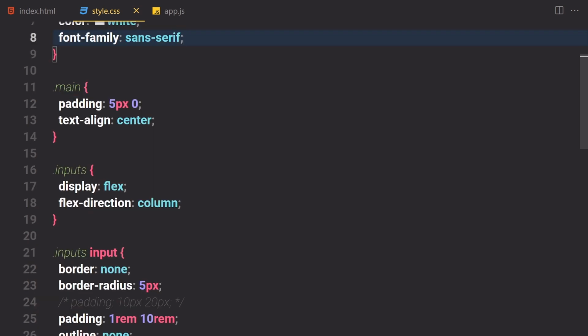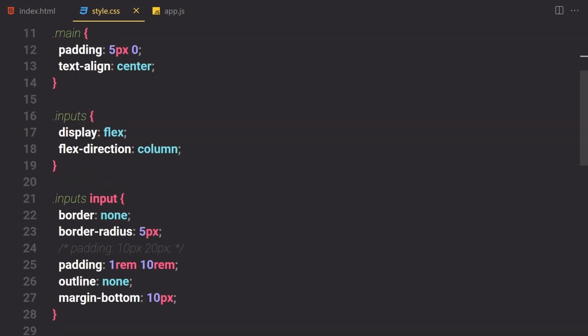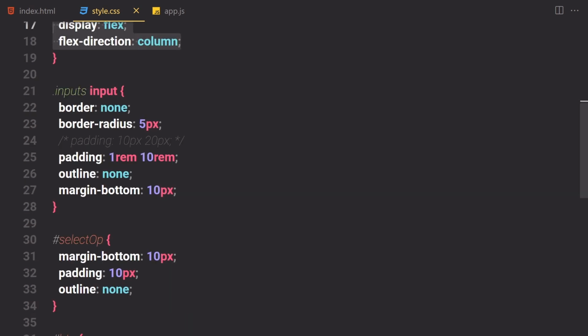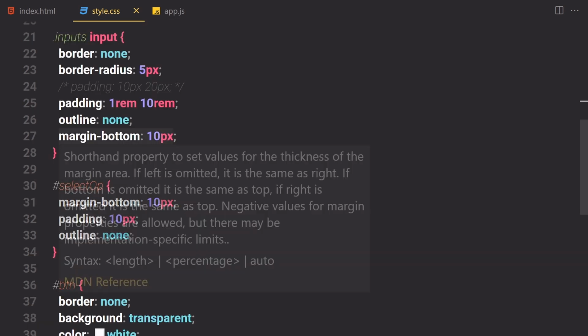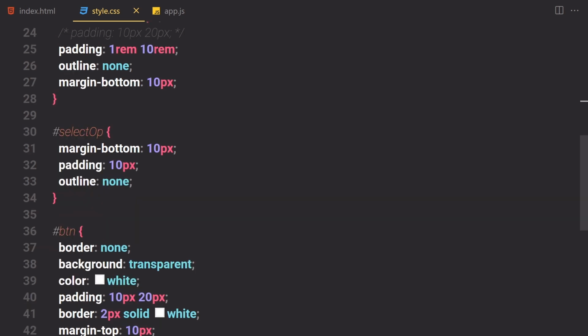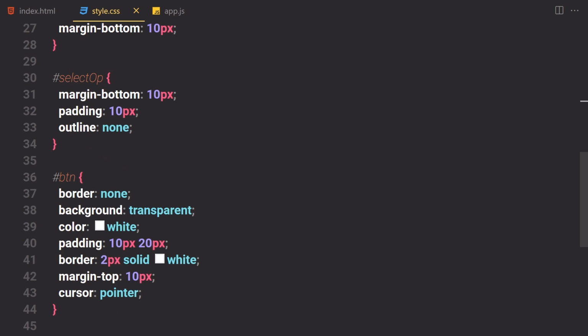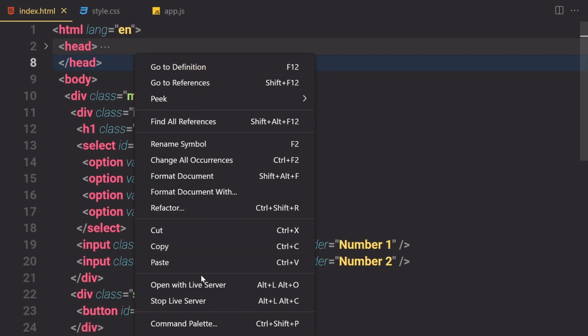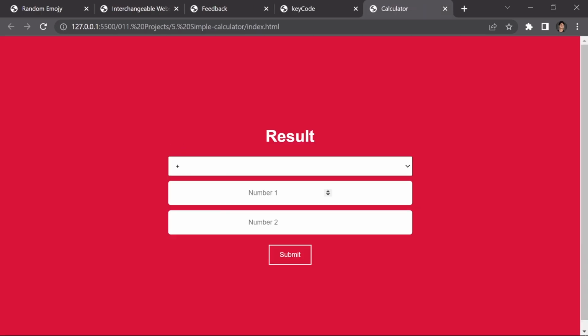We are just getting a 5 pixel of padding for top and bottom, and left and right will be 0, and our text alignment will be set to center. Input will be flex, everything will be flex, direction will be column. And then we have our input, border will be none, border radius will be 5, padding will be, we just comment that out, padding will be 1 rem at the top and bottom, and 10 rem for the left and right, and outline will be none, margin for bottom will be 10 pixel. For select option we have margin bottom of 10 pixel and padding of 10 pixel, and outline will be none, and we have a button, a little bit of styling for that button. Right click on it and open it with a live server, and this is how everything looks like.